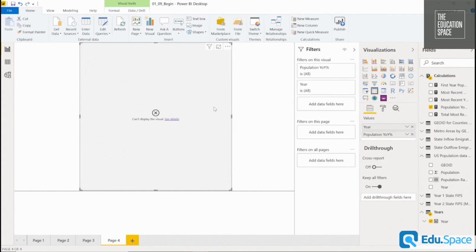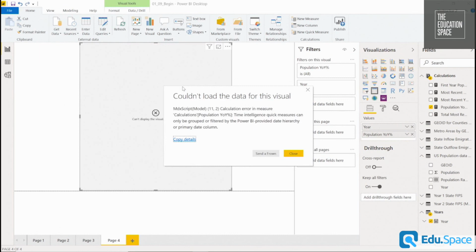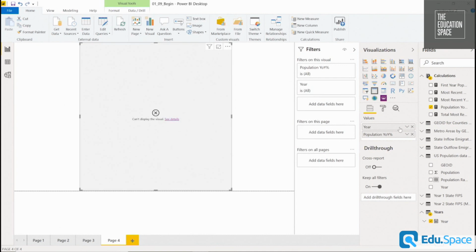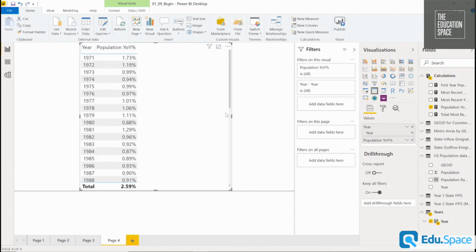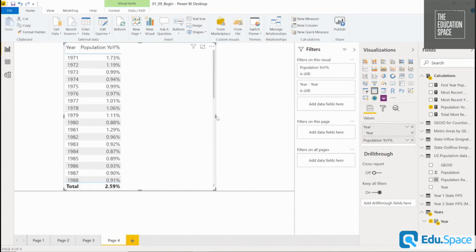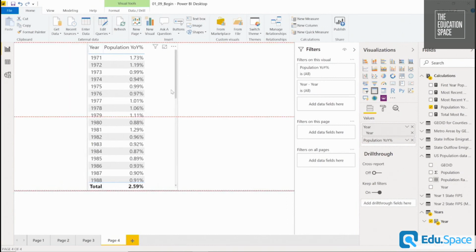We get an error message. If we click on the See Details hyperlink, it tells us that these time intelligence quick measures need to be grouped by the Power BI provided date hierarchy. We can close out of this and change the year field back into the date hierarchy. And we see our quick measure calculation properly works. We can then remove the day, month, quarter, because we only want to see those year-over-year values. And we see the change in U.S. population growth over 50 years.